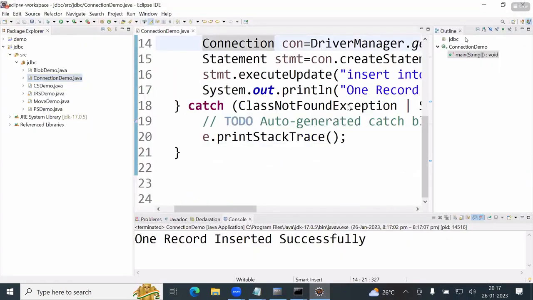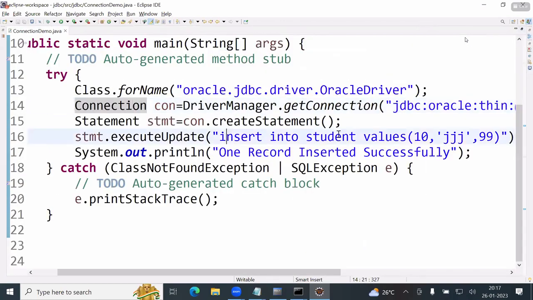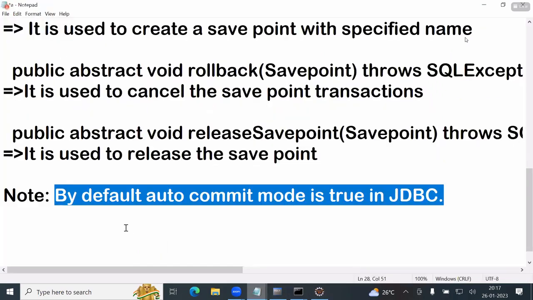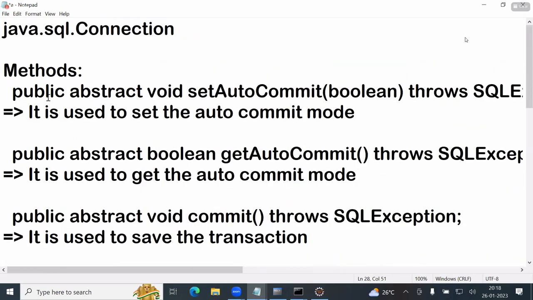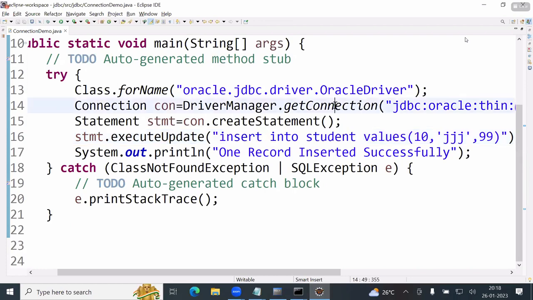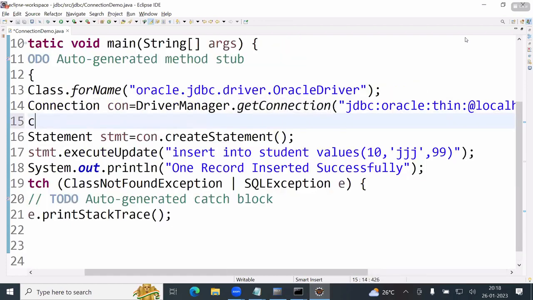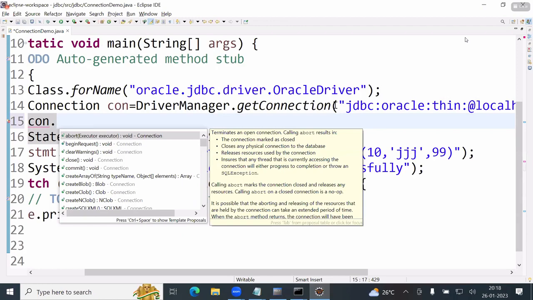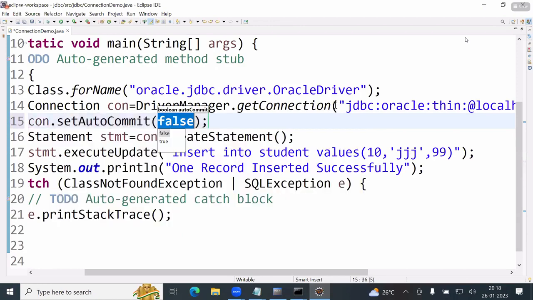Here, one record inserted. But after writing the insert query, I didn't commit, but it is committed. Reason: by default, auto commit mode is true in JDBC. That is the reason it's committed. But I'll change this auto commit mode. We can change. See, after establishing a connection, reference dot setAutoCommit false.